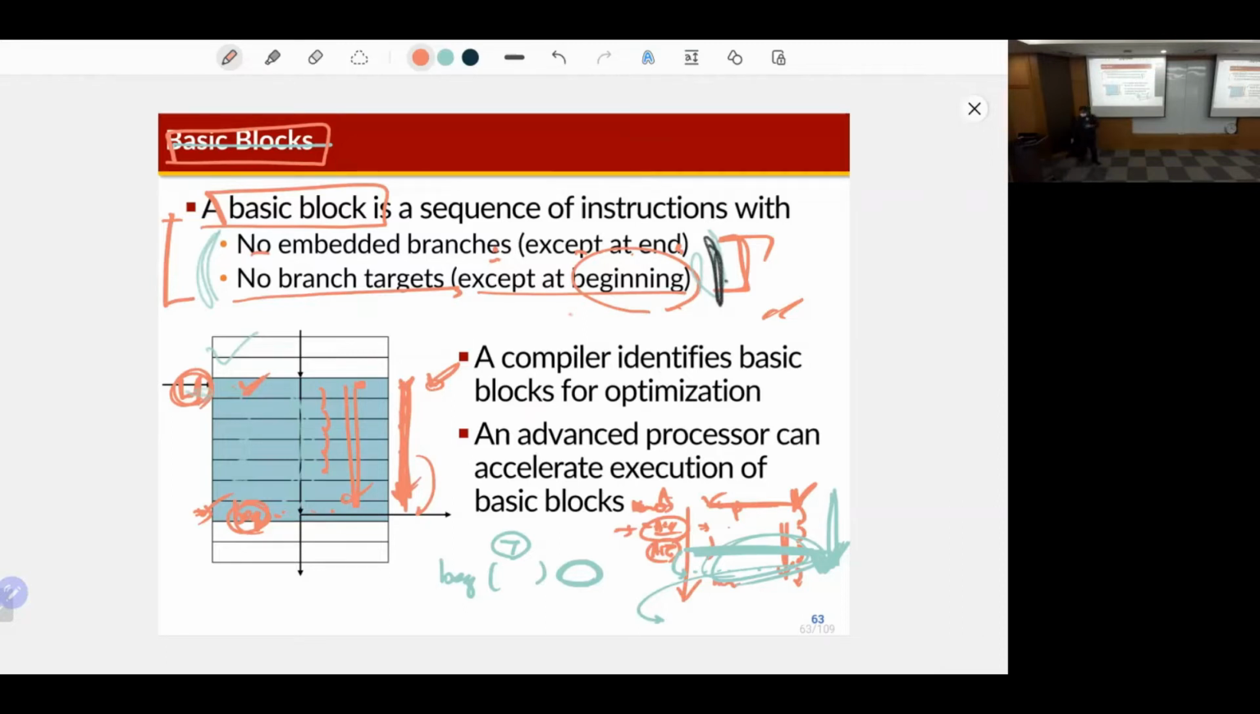But the instructions in this block can be executed one by one sequentially. So normally, instructions in this basic block can be executed without wasting clock cycles. So it's good for the performance. If the size of this basic block is large, then the performance will be better.